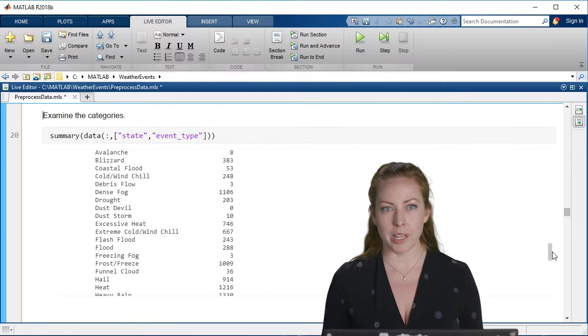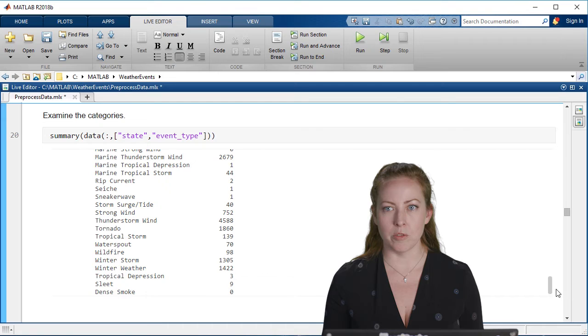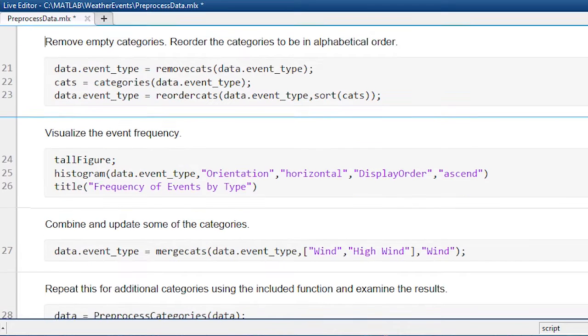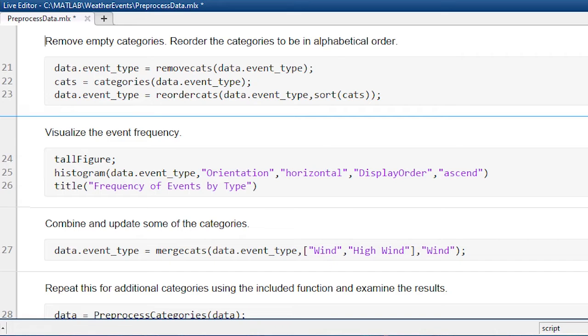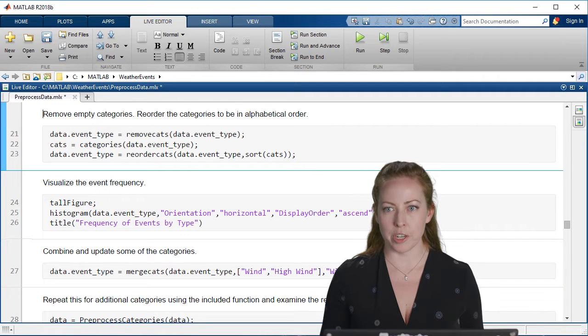I can see already that I'm going to need to do some pre-processing. I probably want to remove things over bodies of water. And then for my event types, some of these could be combined. For example, maybe heavy rain and rain could be considered the same category. I also have very few of these, so we might want to remove those altogether when we're doing predictions.